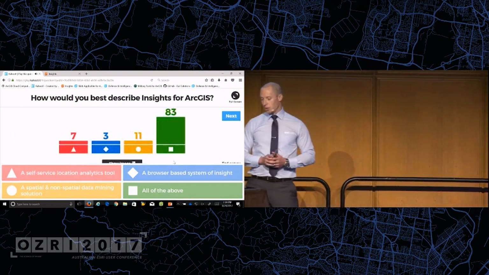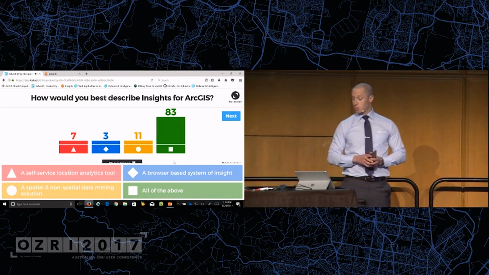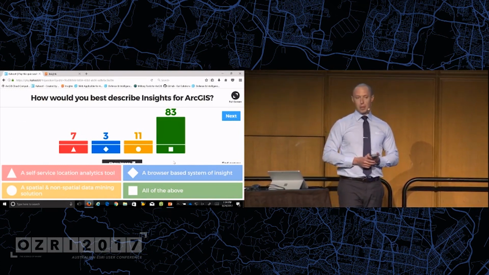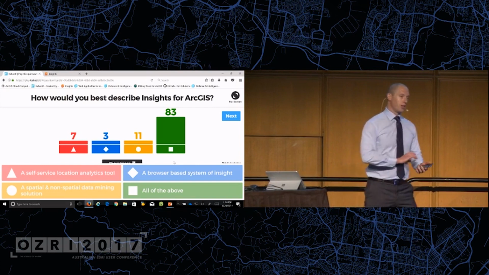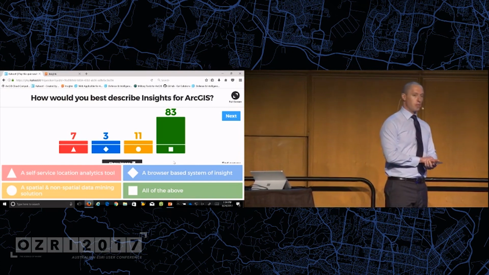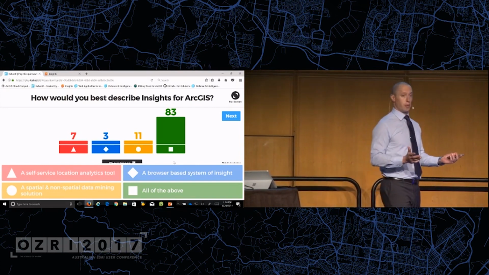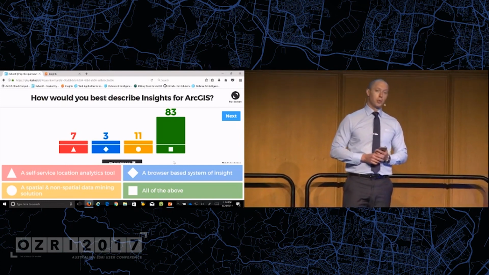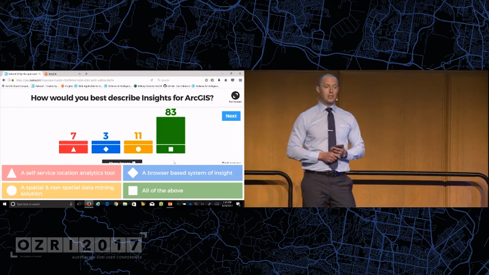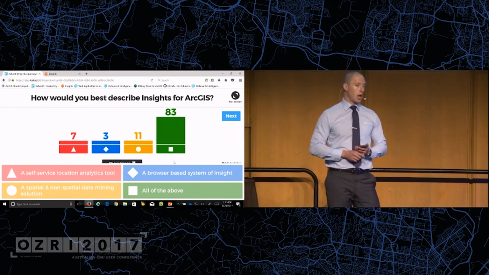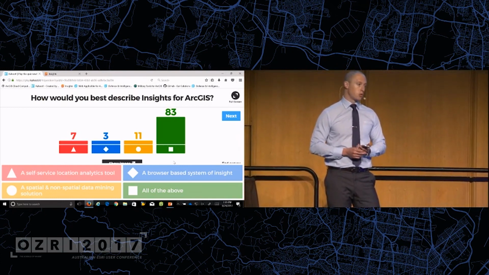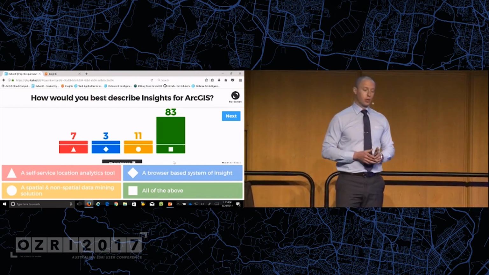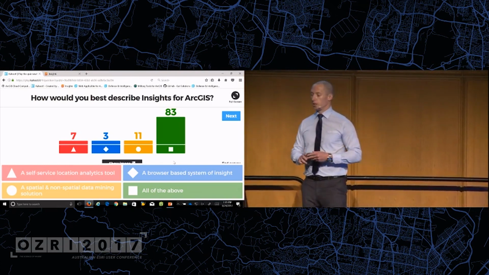Awesome. About 83% roughly, or maybe it was more than that, obviously, of people have got it right. It's a bit of a trick question there, I think, when the answer's all of the above, but Insights actually provides all of the above. So it's a self-service location analytics tool, runs completely within the browser. You don't need any desktop installation whatsoever, and you can work with both spatial and non-spatial data. But none of the answers are incorrect there. It provides all of that capability.